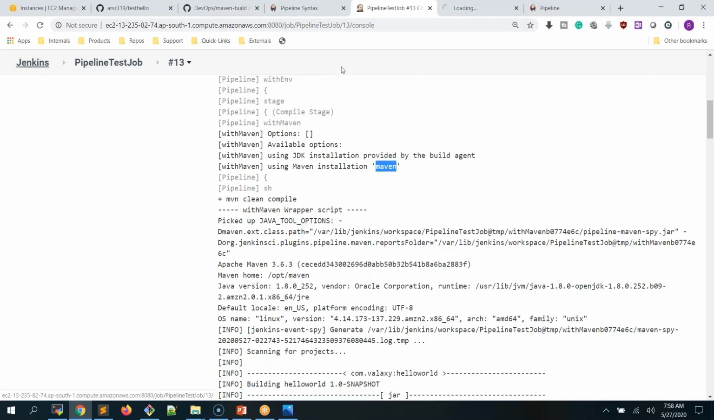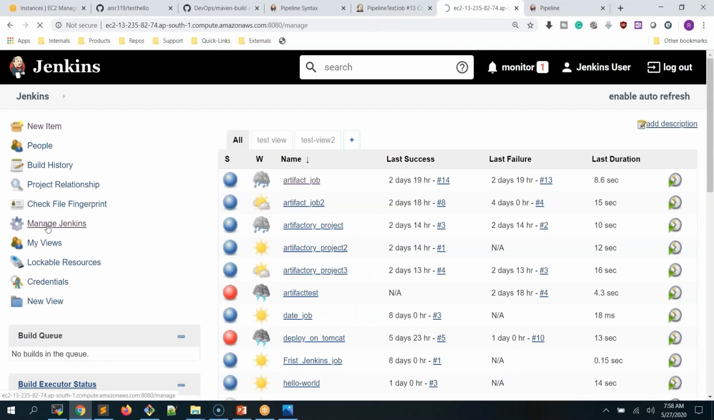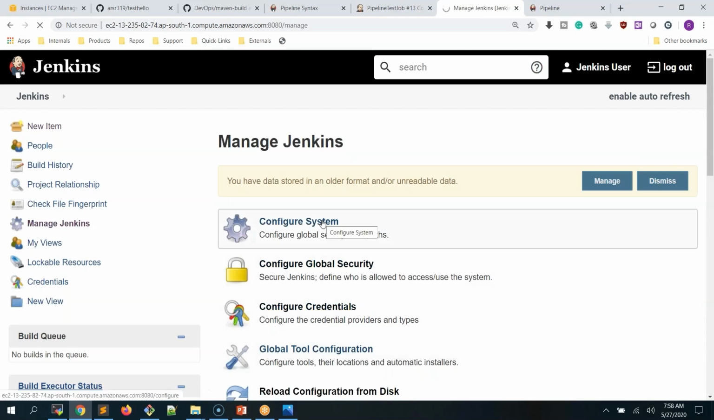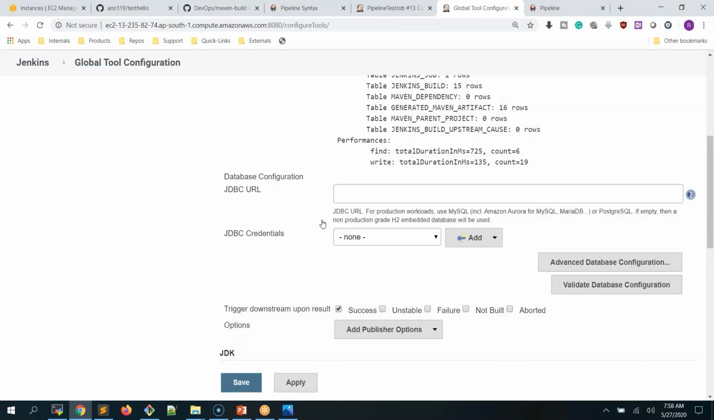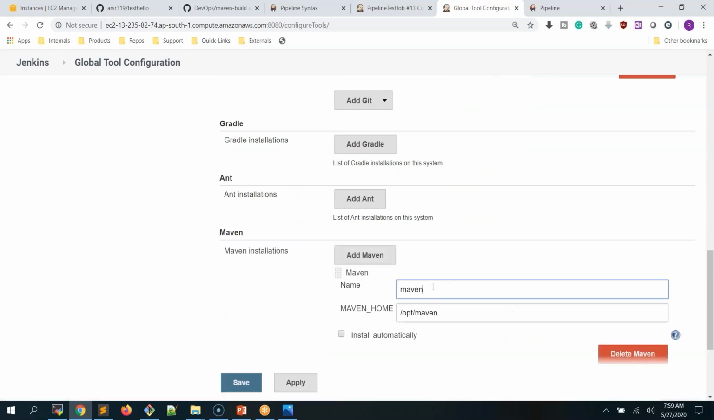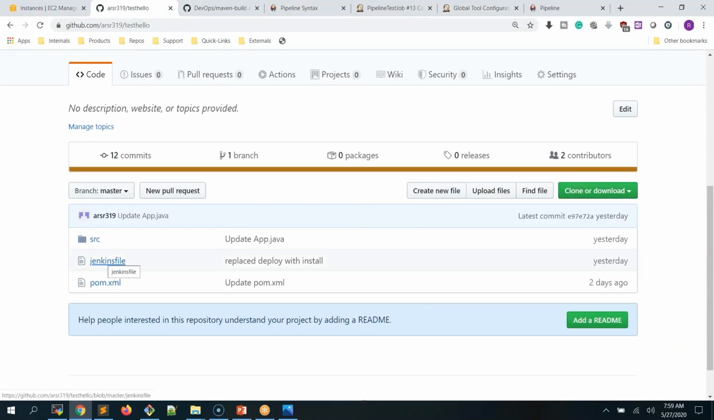Quickly I will show you where I have defined my Maven. Manage Jenkins and Global Tool Configuration. Here we have defined the Maven installation as Maven. So whatever name you have given over here, the same name you should use in your pipeline, over here.